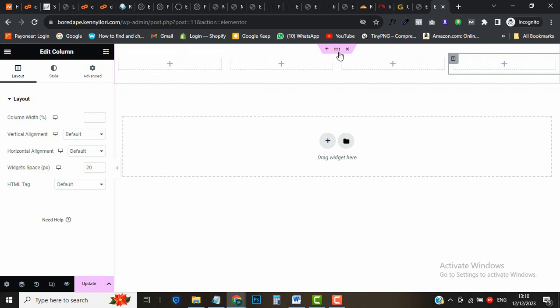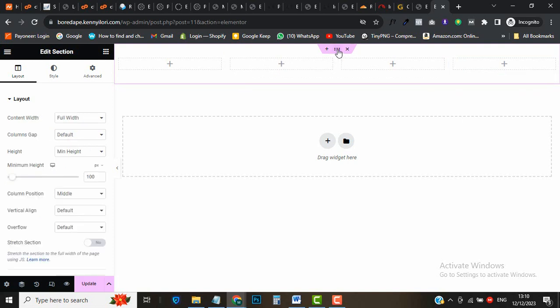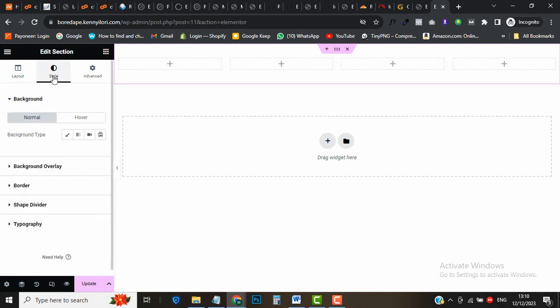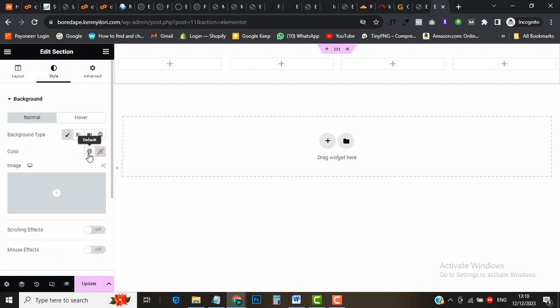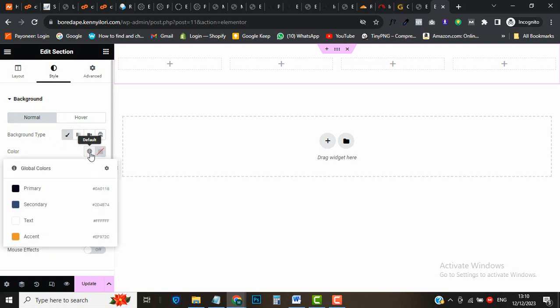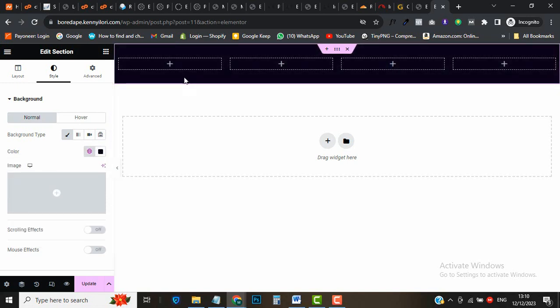So let's give the heading section a background color. Select the section. You can see edit section is showing here. So now select style. Let's select our background type, then select color, click on the icon here. You will see the global color that we saved while we are setting up this landing page. This is our global color. You can see it here. So we'll be selecting the primary, then click on this icon here.